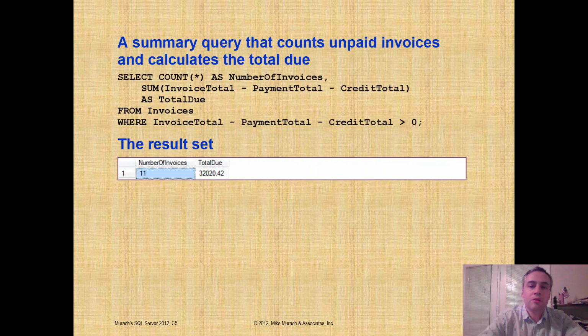All right, so first of all, we are going to count all as number of invoices from invoices, and also we are going to compute the sum of invoice total minus payment total minus credit total as total due, where this difference is greater than 0, and of course you are very familiar with that difference. This is balance due, as it was called in previous chapters.